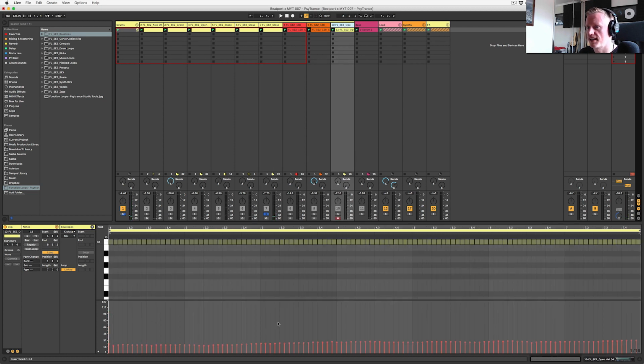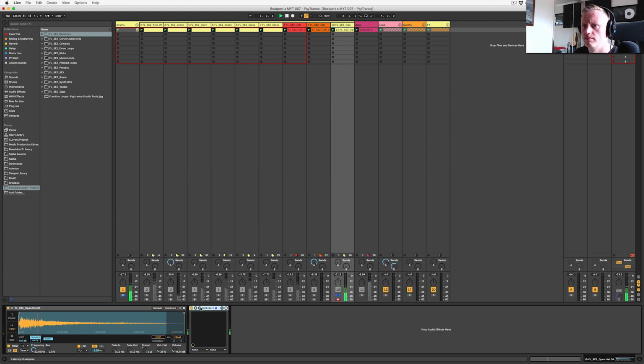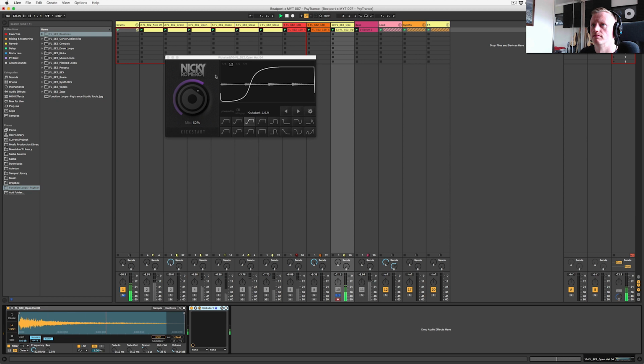Then open hat, and you can see that's a little bit more pronounced here. This is a bit more of a 909 style open hat. You can see I'm using Kickstart here from Nicky Romero just to give a bit of automatic sidechain. It just gives the track a little bit of bounce. And all four hi-hat layers work well together played like this, just adding a lot of pace to proceedings.